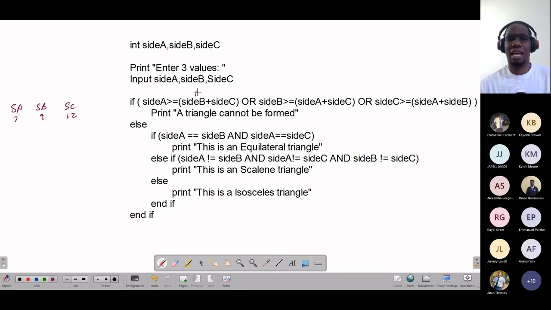False. Or is 9 greater than or equal to 7 plus 12? False. Or is 12 greater than or equal to 7 plus 9? False. So we cannot go into this if statement. We have to jump to the else, because we got false or false or false, and we need to get true for the expression to go into the if statement.